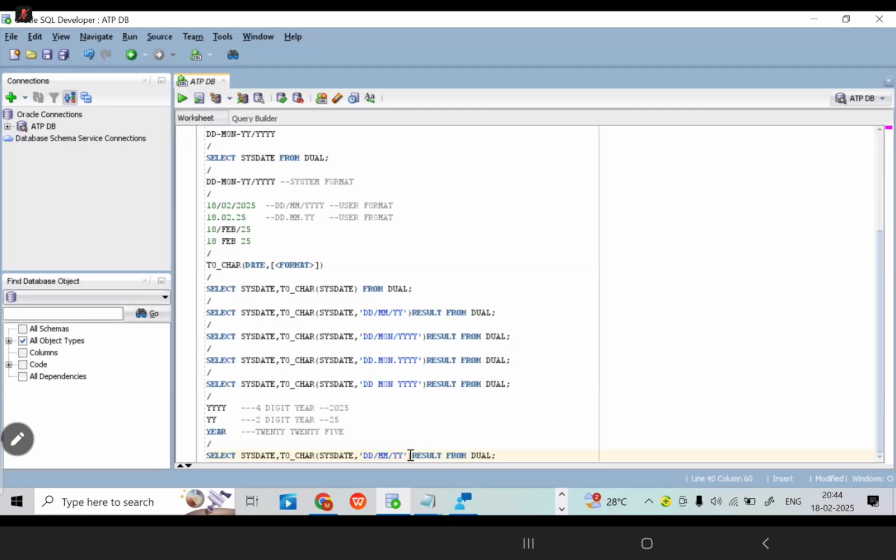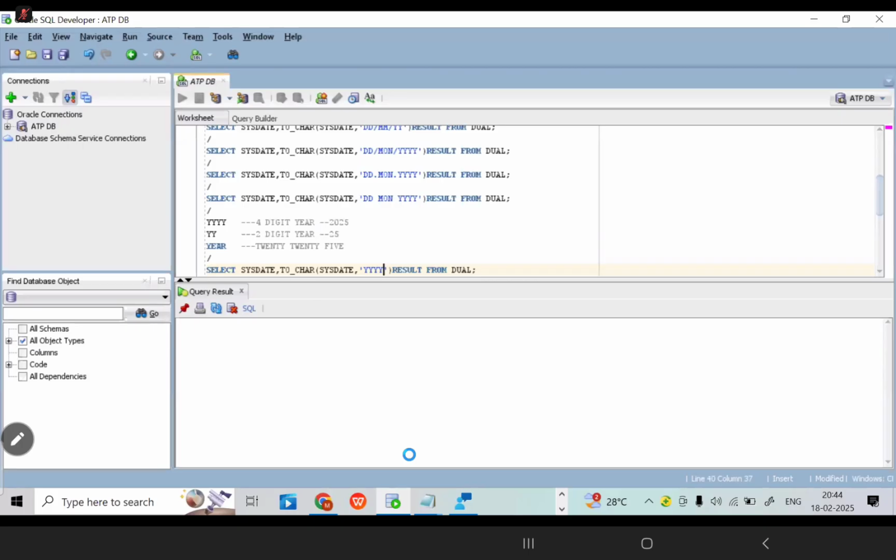Select. I am going to give just four Ys here. What output will be displayed? Now you can check it. What is the expected output? Is it correct or not? Four digits here, is it printing? Yes. Next.